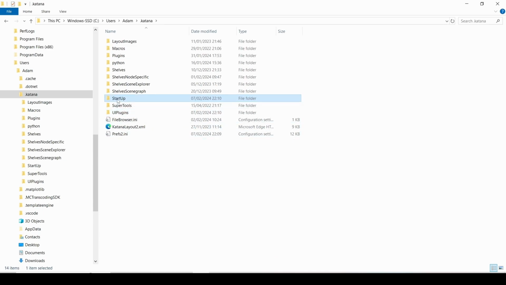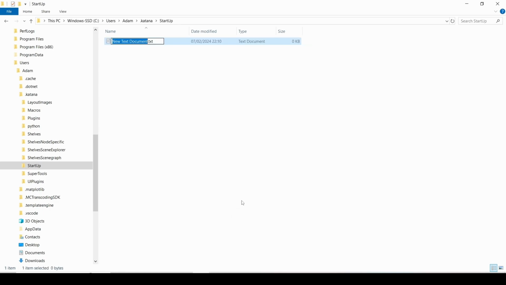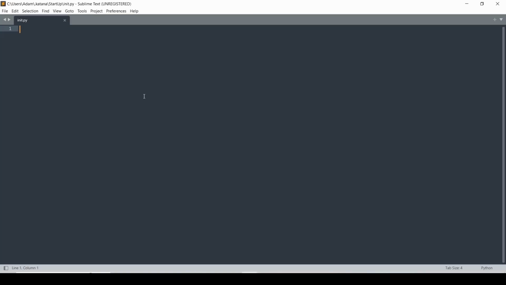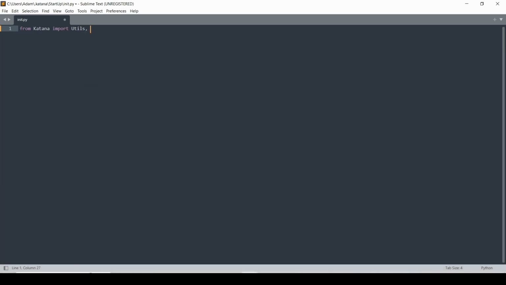And let's go into the startup folder. And we're going to make a new file, and it's going to be called init.py. So for startup scripts, it has to be this init.py. That's what we'll look for to run. And let's go inside here, and we'll say from Katana, we're going to import those modules we were talking about before. So utils and callbacks. And I'm also going to import logging, so we can log what we're doing as we're going along.